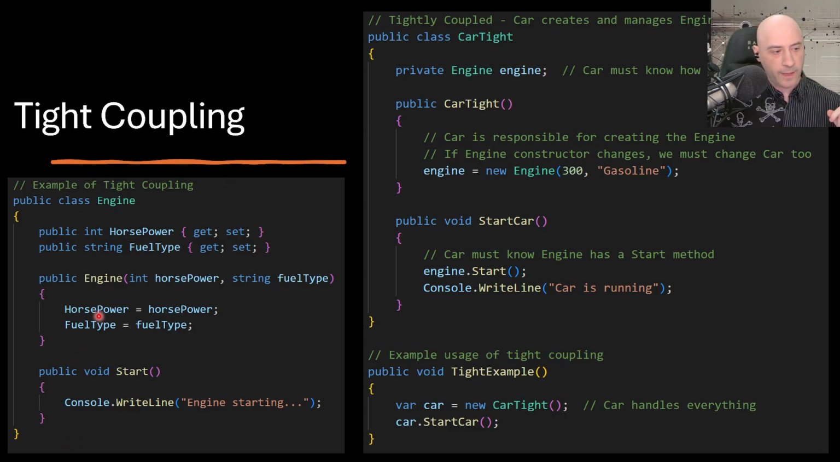Where we have an engine class, which is separate, and you can have that same class for loose coupling as well. But the car class itself is the only thing that's creating the engine, and that's the only thing that's managing it. So it affects how the engine is created and managed.